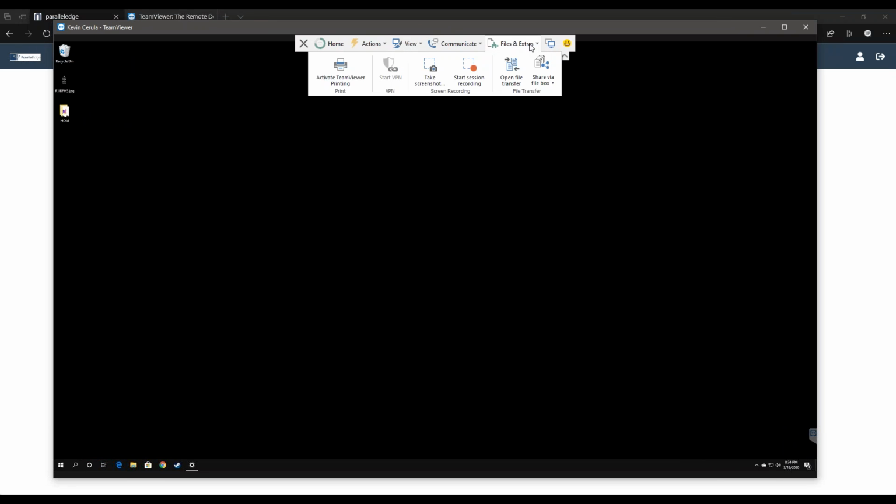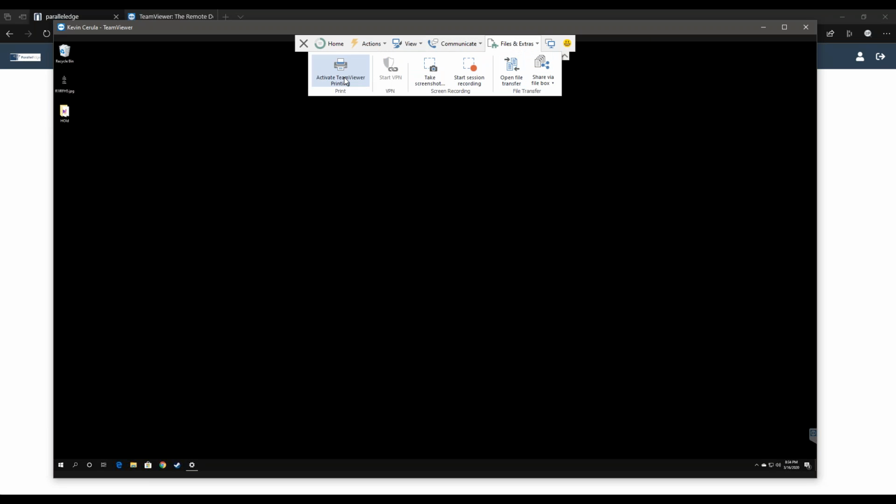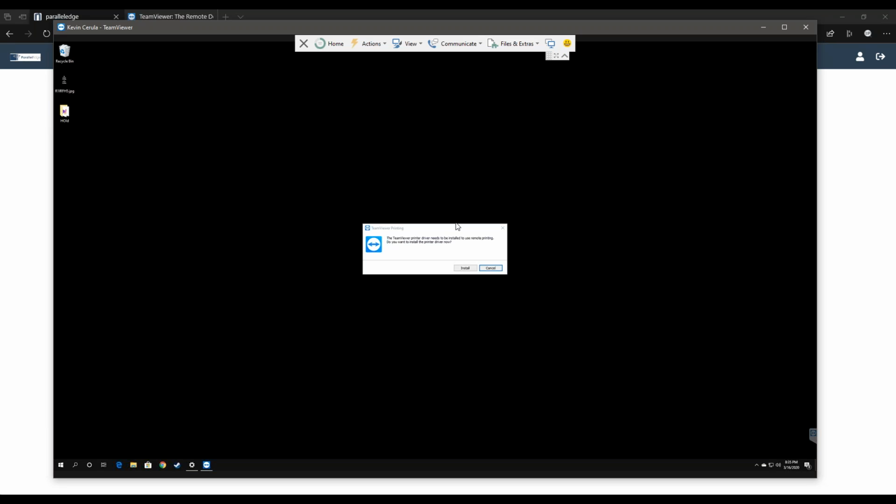I hopped to this one, but I'm going to go back here, Files and Extras. So the first one under Files and Extras is this Activate TeamViewer Printing. So this would be for remote printing. What this is going to do is allow the printers on my home computer to be, quote unquote, injected into the work computer. So that way if I print something on the work computer, it'll print out at my house right here.